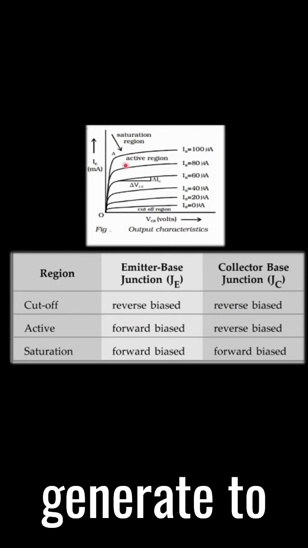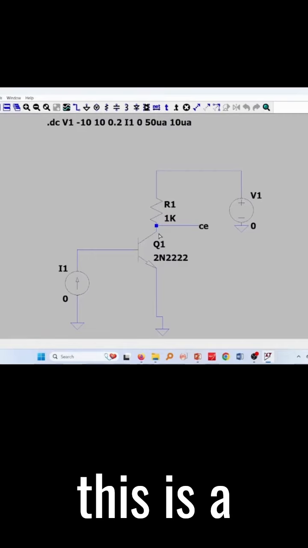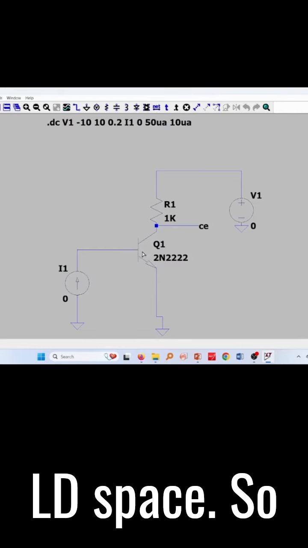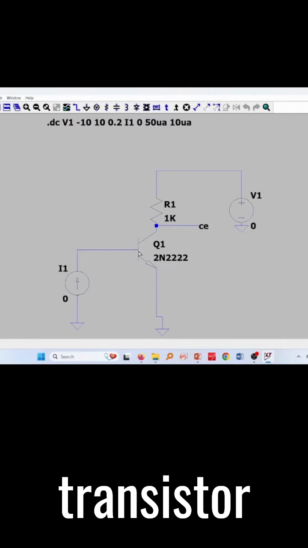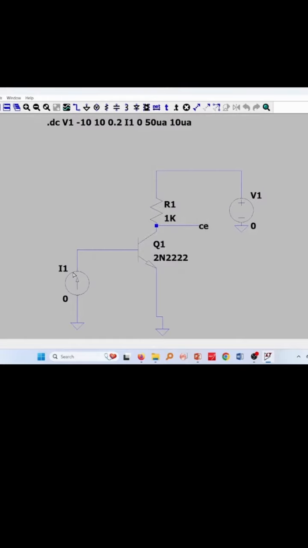And see whether we can generate your output characteristics in the LTspice. Okay, this is the circuit diagram drawn in the LTspice. So here this is the transistor. We can select the transistor from the command list, and we can give the transistor 2N2222. Okay, you also need a current source here.